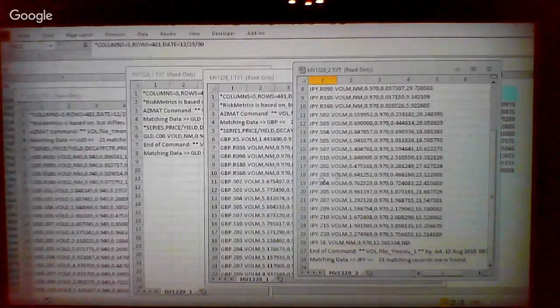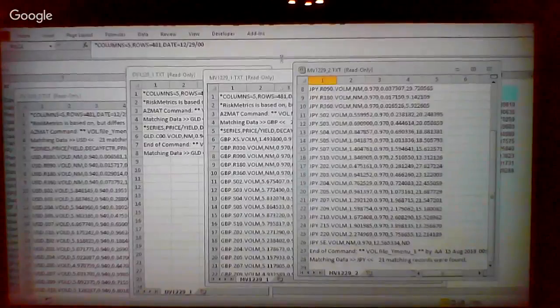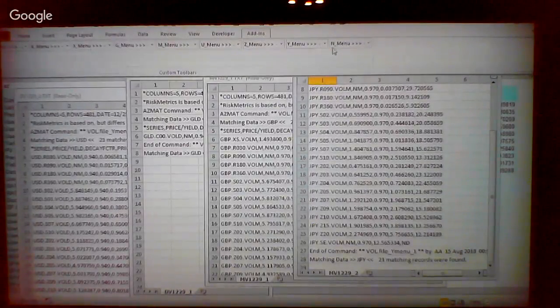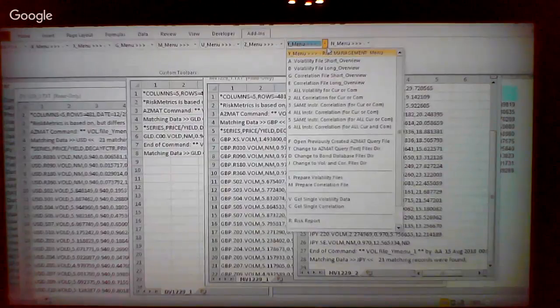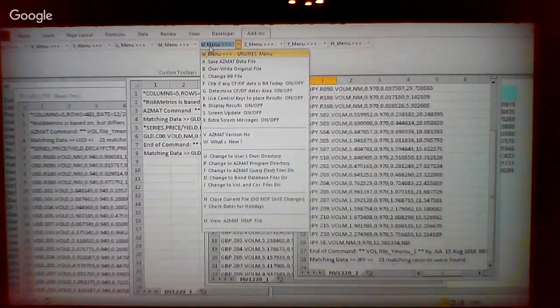Cancel that. Now, we have already seen that area, but let's show within the AZMAT system what you need to do. Go to the Y menu if you want to see the files. Use this here. Change to AZMAT query text file. Similarly, we have also got the bond database file and volatility and correlation files as well. You can change from here, either from the risk management menu, which is on the Y menu, or you can choose from the utility menu, the U menu as well.